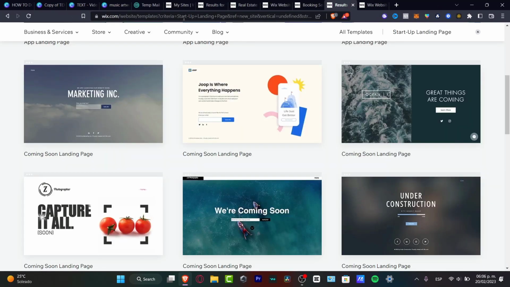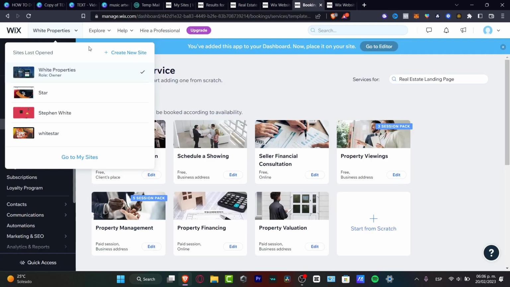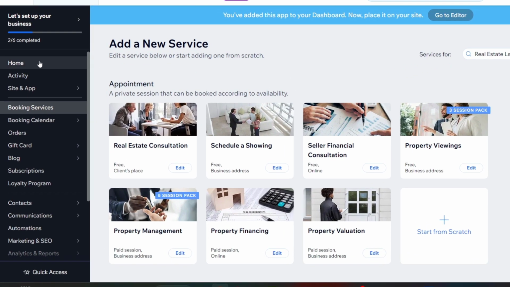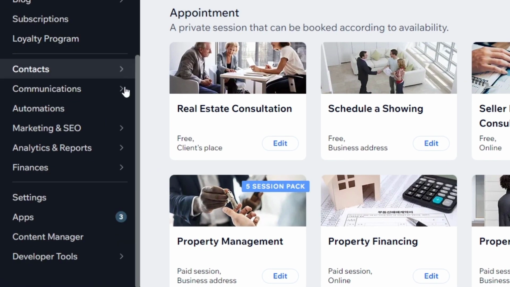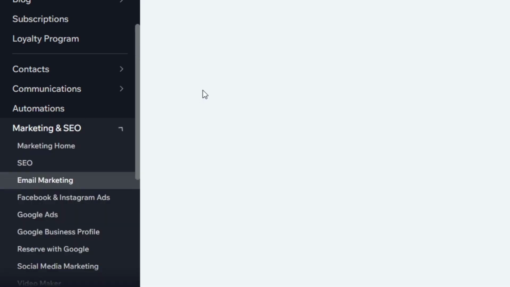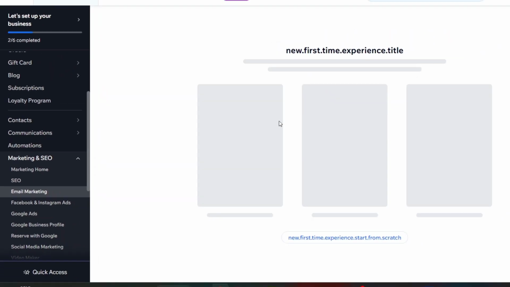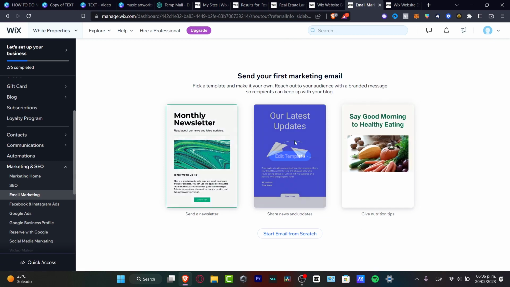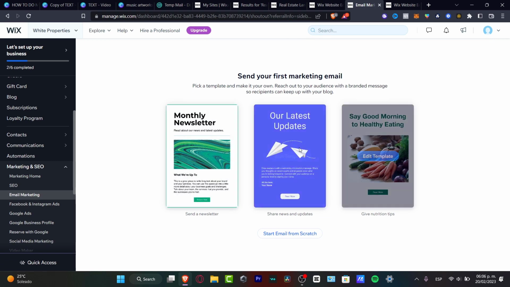And back here where it says Wix, what I want to do is leave this and go into my dashboard. As you can see, I have a lot of things here that I can start to use for my email campaign. For example, if I go into marketing and SEO, I want to click the one that says email marketing. As you can see, I can see different tools for marketing your email. So I have three different ways that I can start sending some marketing emails.